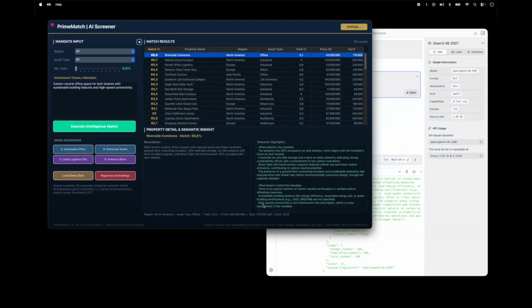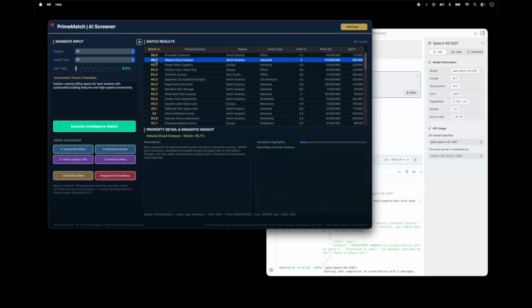So here, for example, there's no explicit mention of carbon neutral certification or verified carbon offsetting measures. So that's an interesting point. Even if, regarding the pure semantic search, it was the highest ranking asset. So that's great. We can select another asset, the second one, Nebula Cloud Campus.